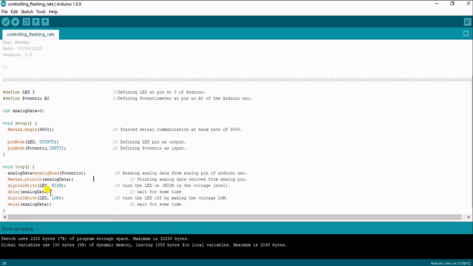In this we are using the same, but we also know that if we increase the delay, the blinking rate will decrease, and if we decrease the delay, the blinking rate will increase. So this is the simple logic I have used in this program. As you can see, this analog data is in the place of delay, which indicates that whenever I move my potentiometer, the data of this analog data variable will vary.